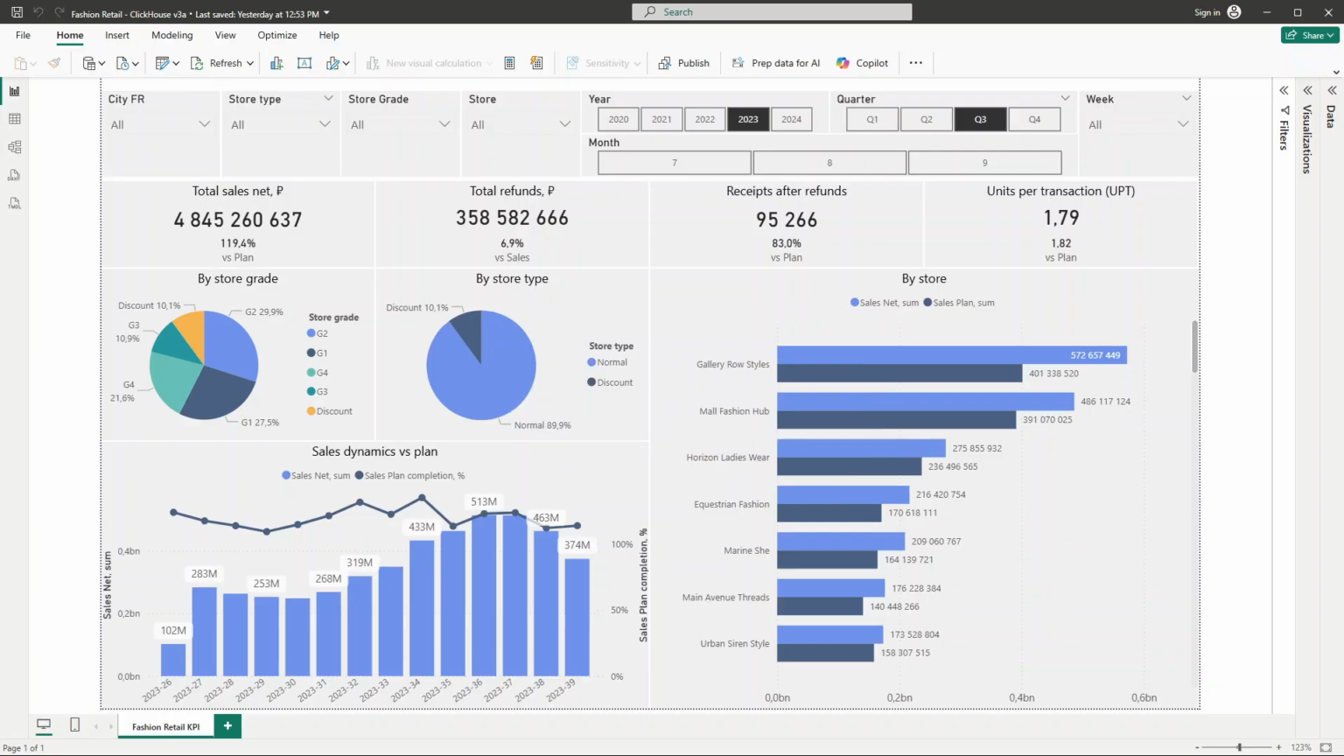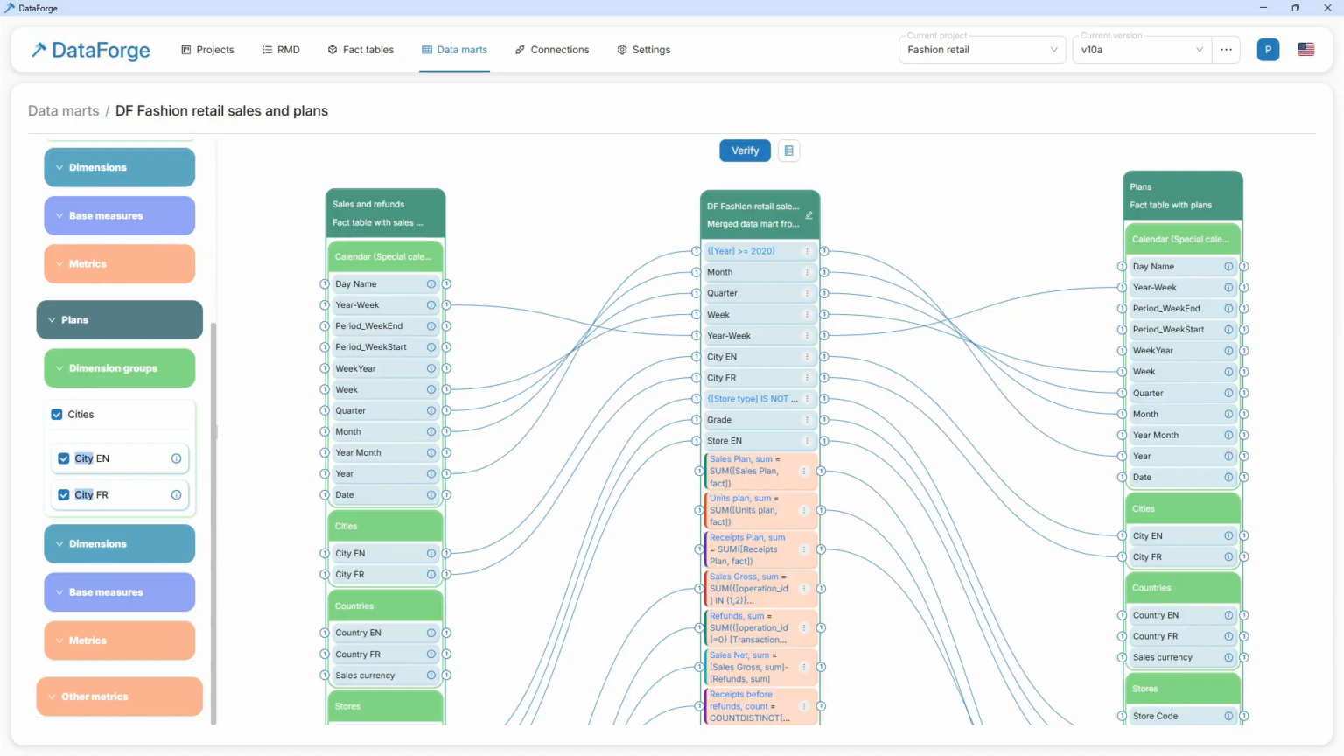So, we achieved consistent calculation adjustments across all our reports and dashboards without having to modify their individual settings. And again, we did not write any complex scripts ourselves or ask data engineers for help. Now, to wrap up, let's recap what we have accomplished in this demo.